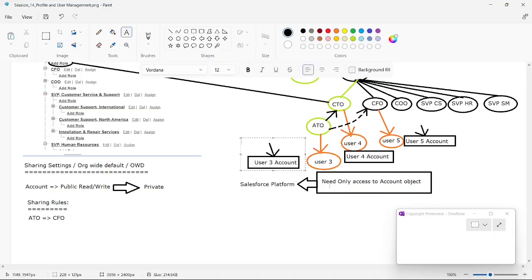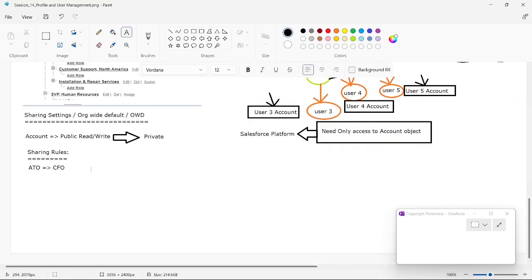Okay, and we have one more option. Whatever we have done, in sharing rules, we have two types of sharing. One is manual sharing and one is automatic sharing.